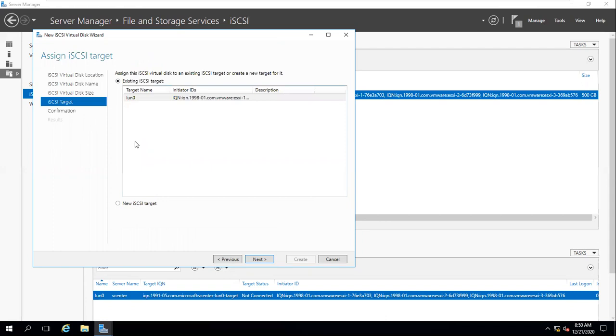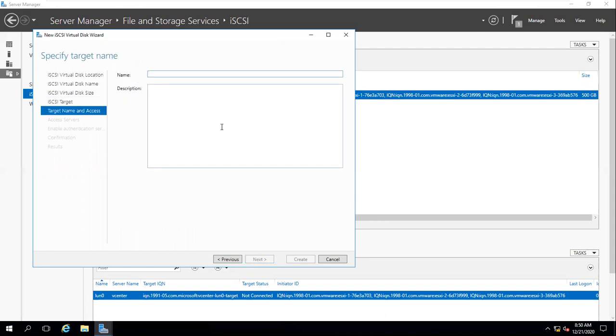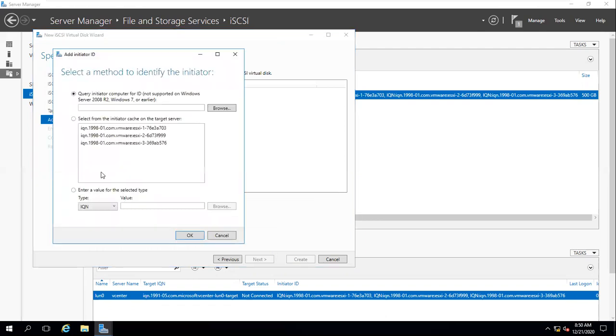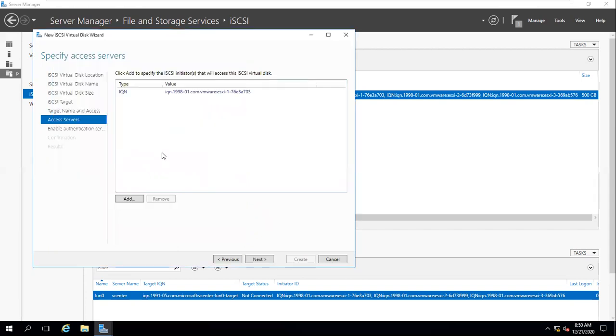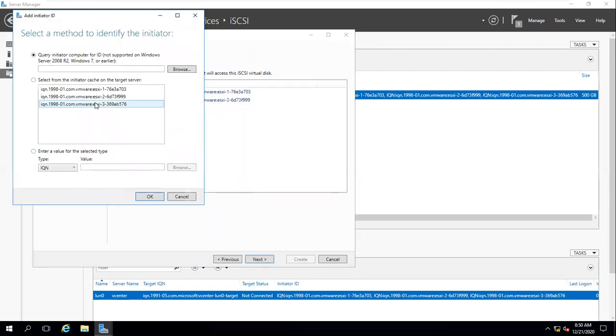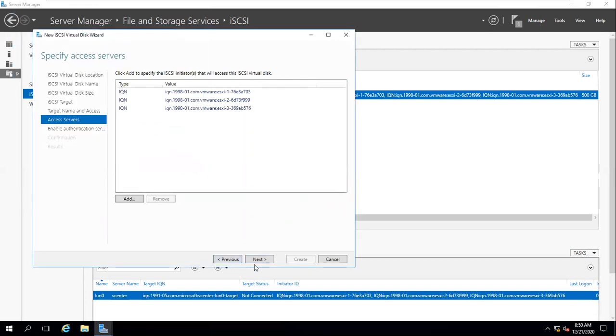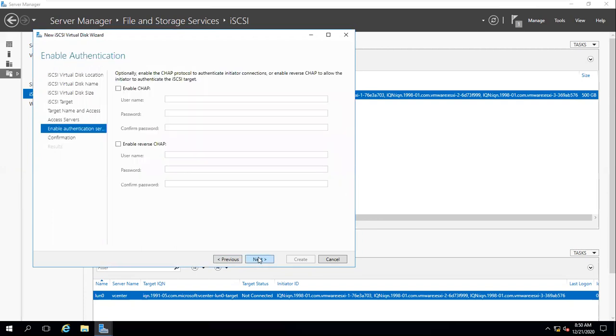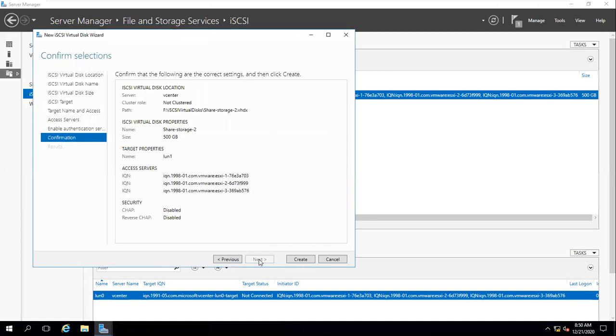And now, to whom do you want to add? I don't want LUN 0, I want to make another LUN, LUN 1. Next, and I'm going to add 3. We have already added these, so at a time I can select them directly from here. If you have not added them, then you have to go to the ESXi, just copy and paste. So these 3 ESXi I'm going to add. Again, we have the authentication part, and create.